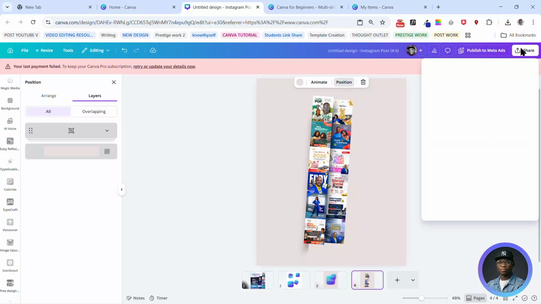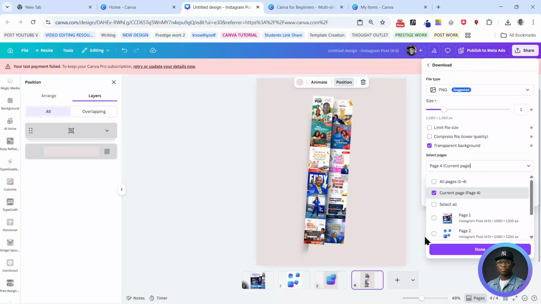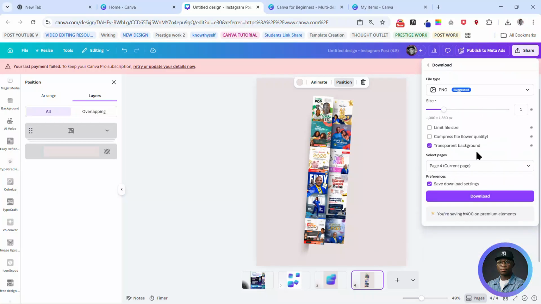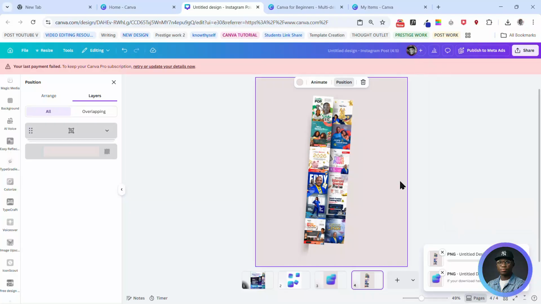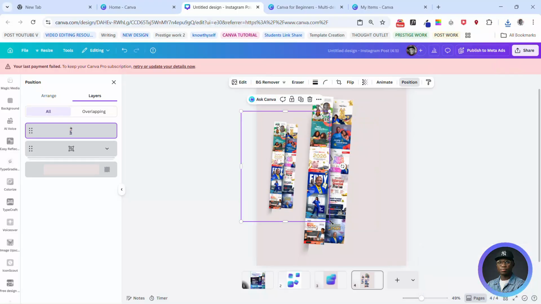I just download the entire design. Just download current page. Download. Make sure it's a transparent background, and just download. So what I did was very simple. I dragged it back into the design and applied my blur effect. Okay, it's downloaded now. I'm going to drag it back into my design. Now we have it all together.